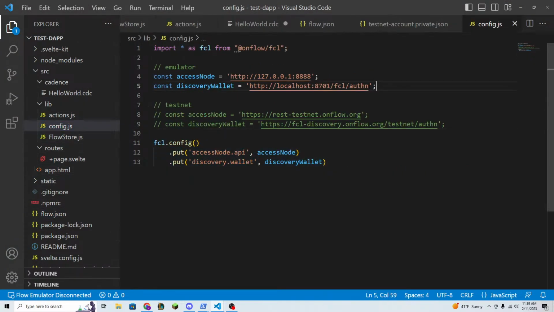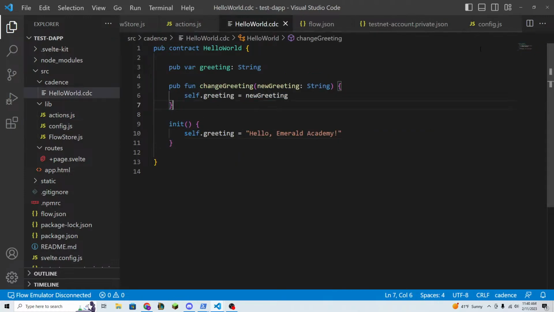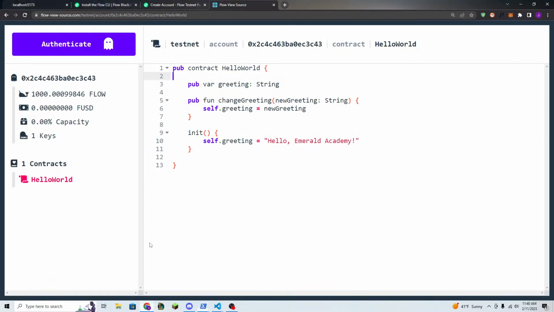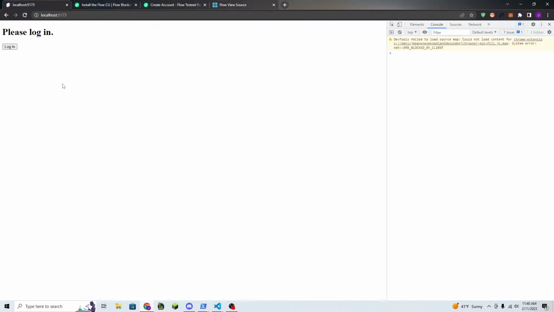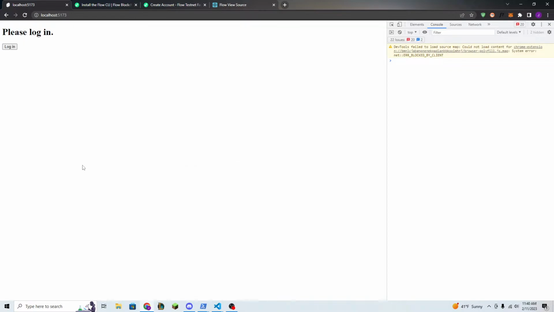So let's get rid of the emulator stuff here, and let's instead configure for testnet. What's going to happen is this access node is pointing to testnet, and this discovery wallet URL is now looking to a testnet discovery, which you'll see is a bunch of different wallets. So let's close out all these files for a sec, close out our application and rerun npm run dev, and we go back to our application. We can log out, and then if we log in, it should come up with all these wallets now. So we can click on Blocto and log in to the Blocto wallet.